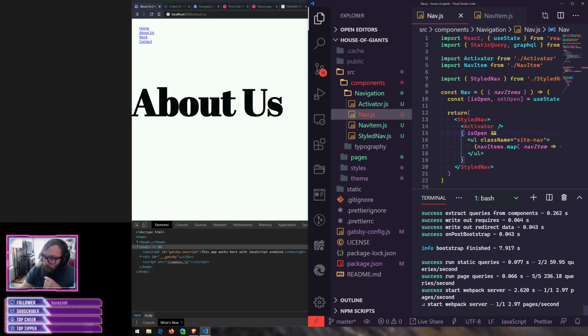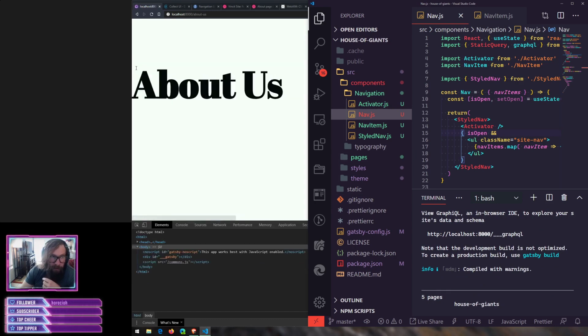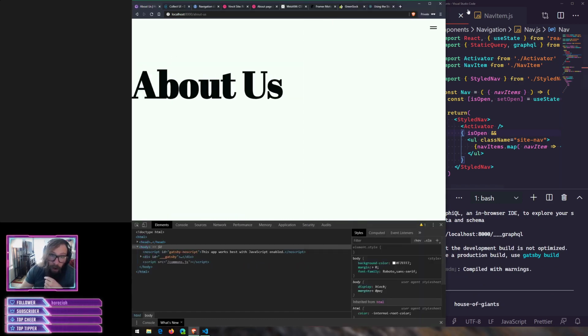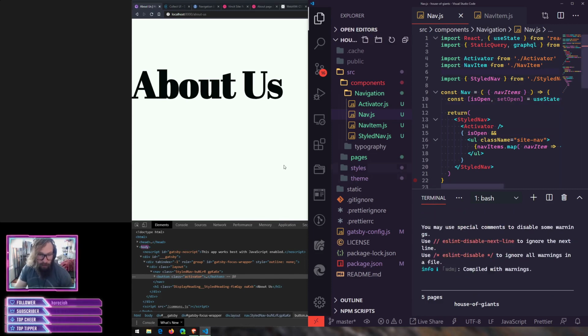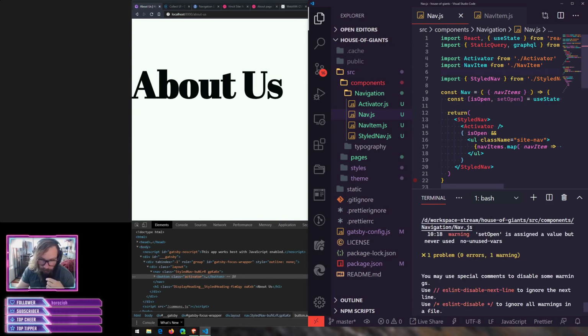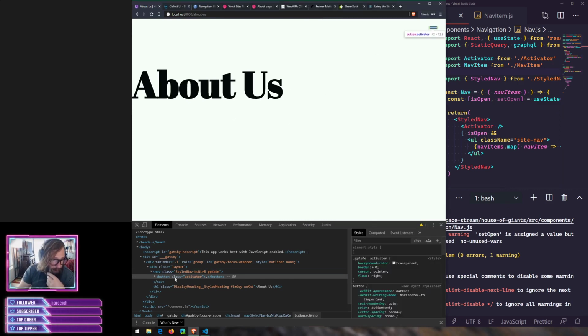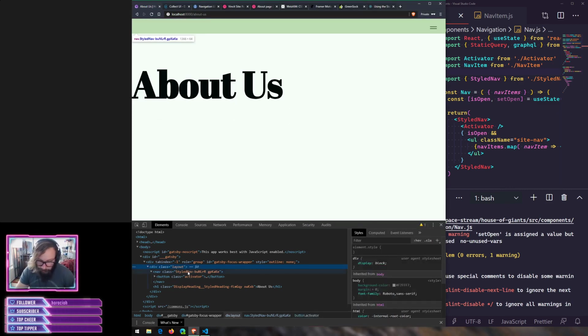Strange. WSL, like Windows WSL, sometimes does some very strange things when it comes to permissions and stuff like that. So in any case, all right, saved that. I'll just save it again just to make sure that nothing is set open as assigned value but never used. That's fine. Awesome.